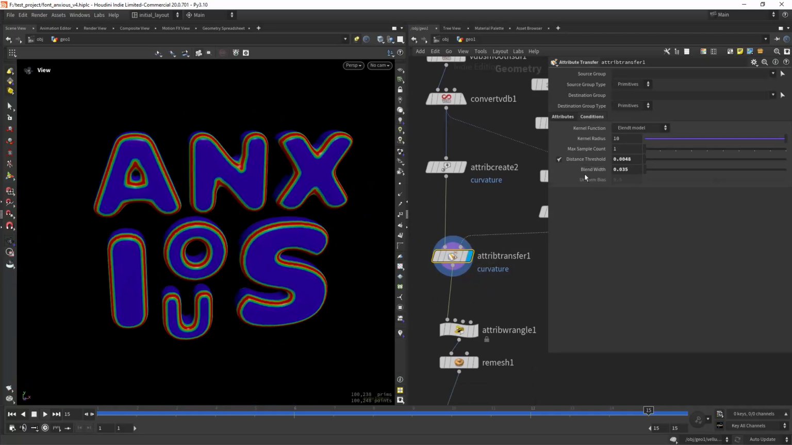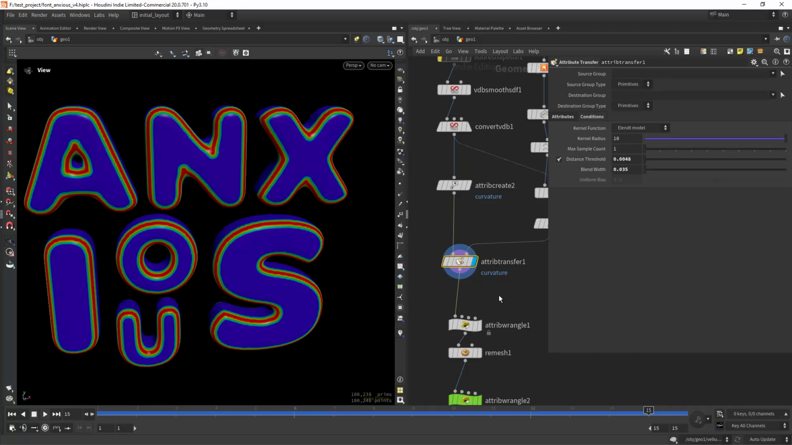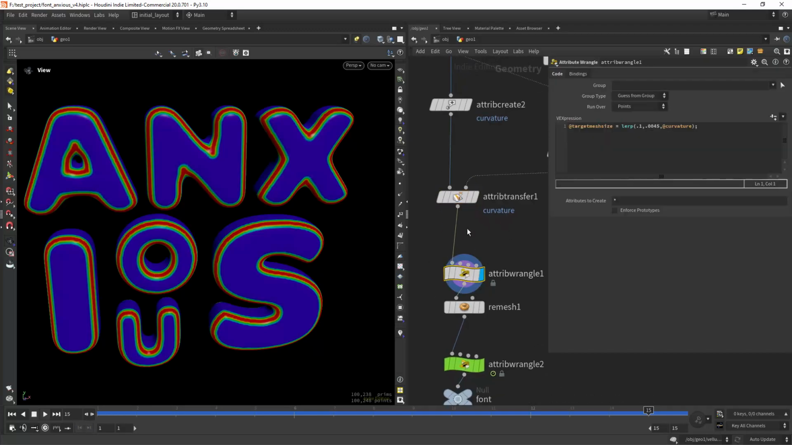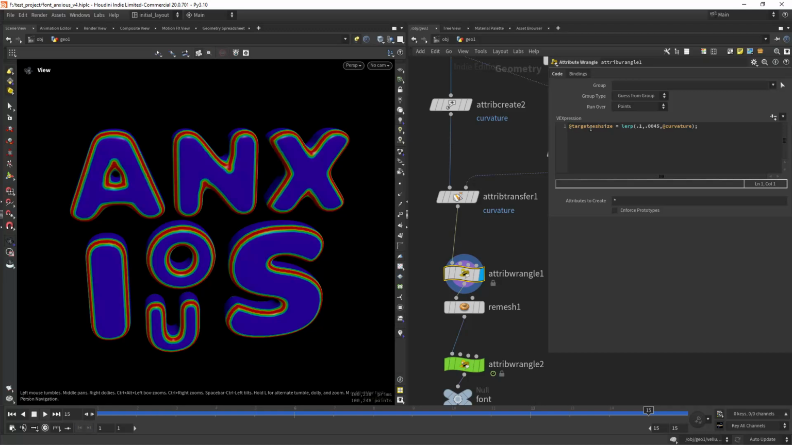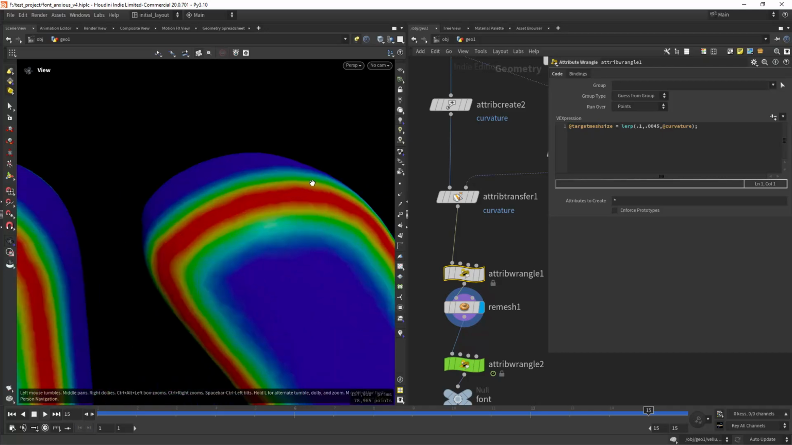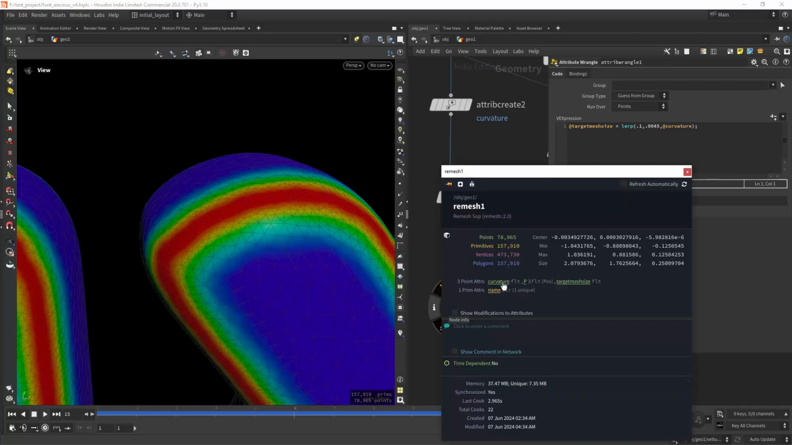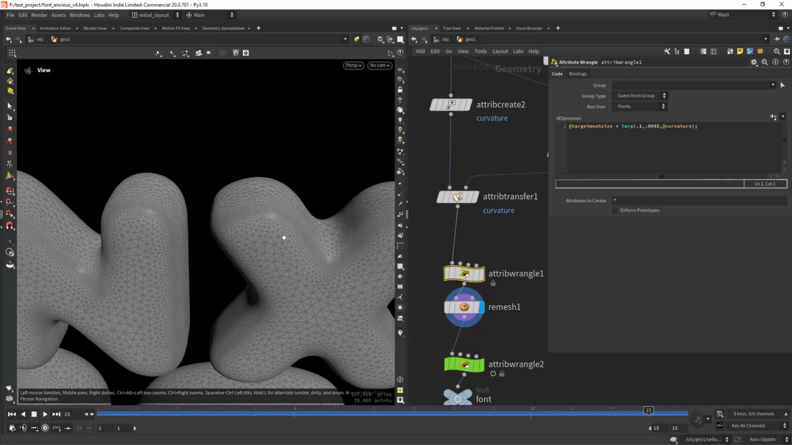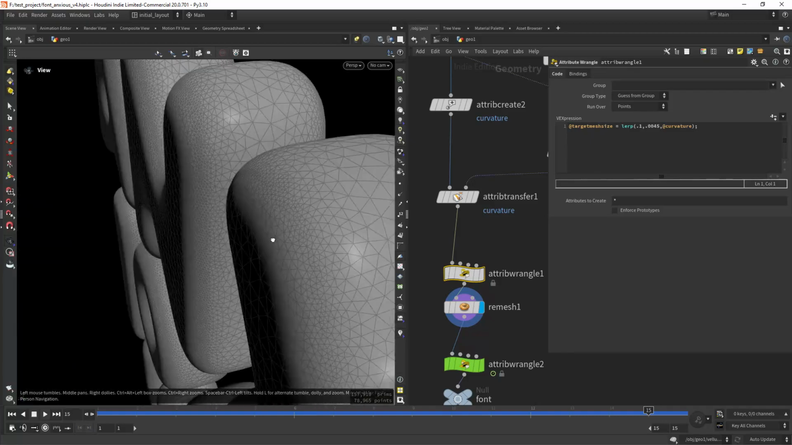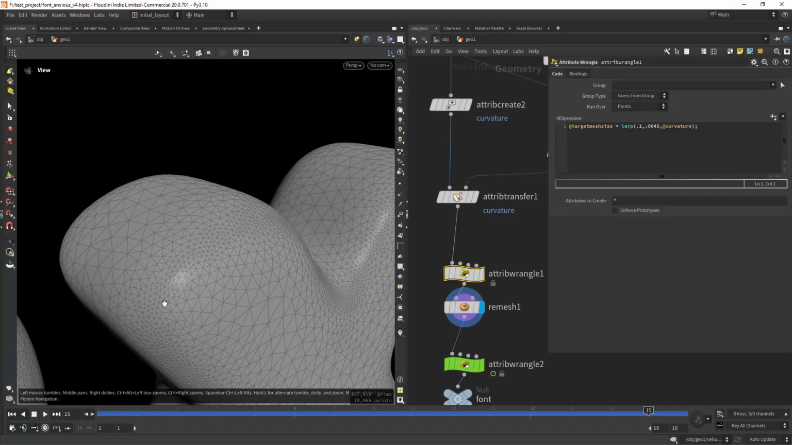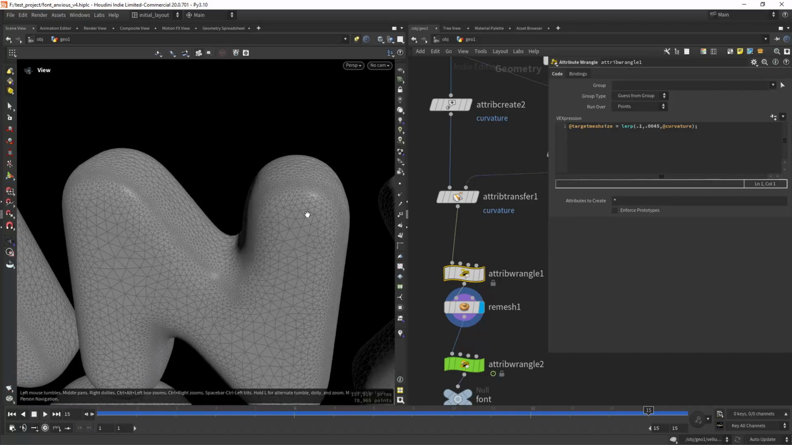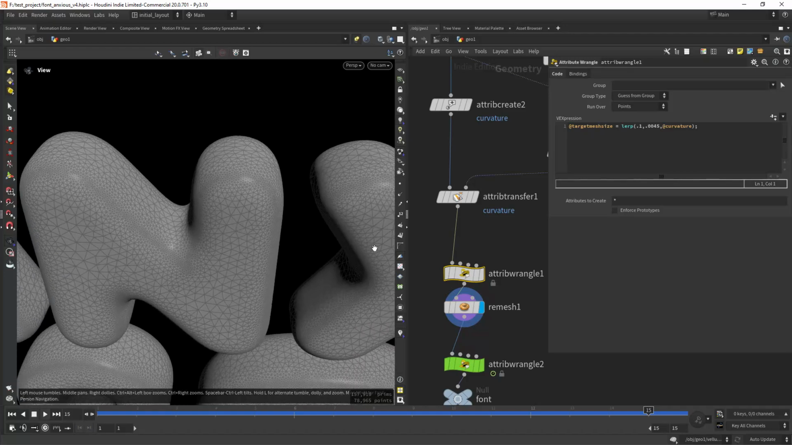And I'm playing with the blend width, so I can get this nice transition. Then in here I'm remeshing by attributes, using the target mesh size attribute, and I'm remeshing between those values using the curvature, so I get more polygons around the parts that will have those details. As you can see, I have more polygons in here, probably you can see it better from a distance.